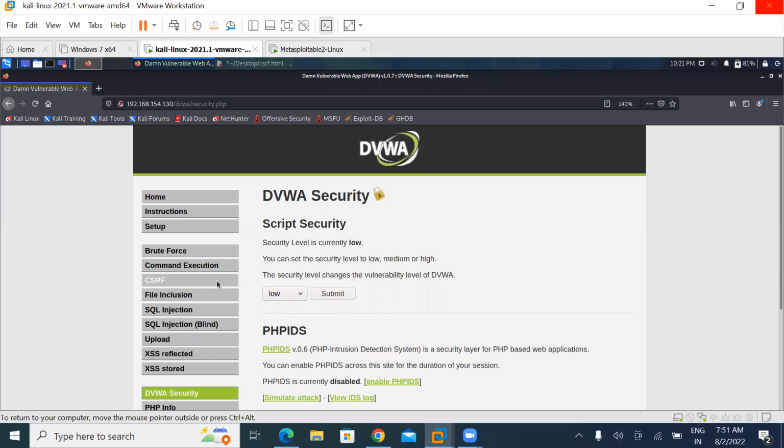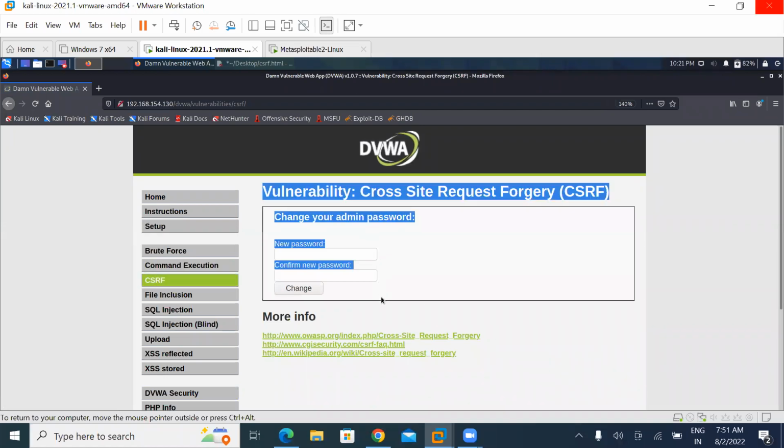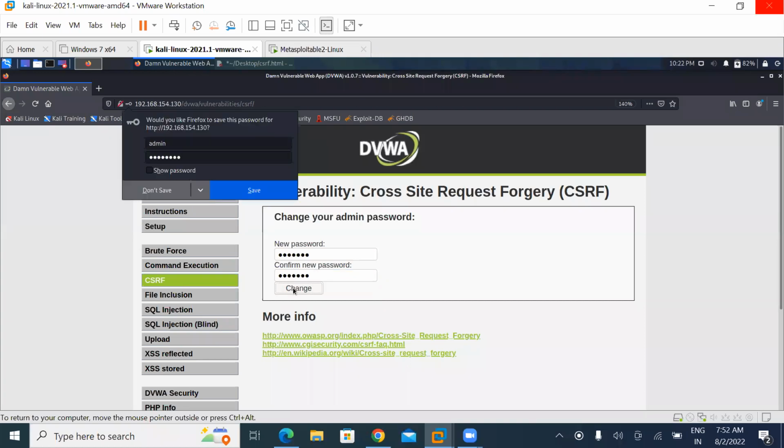Now we have an option called CSRF here. Basically, this page is meant for changing the admin password: change your administrative password, new password, confirm password. You can consider it a feature which can change the password of the admin. As of now, the password is password. If you want to change it, you can use some password like welcome: new password welcome, confirm welcome, change.